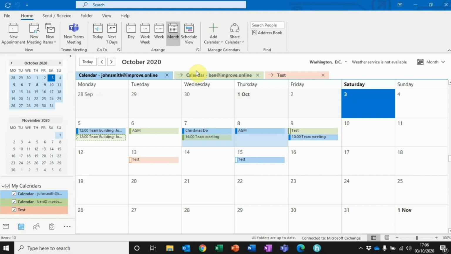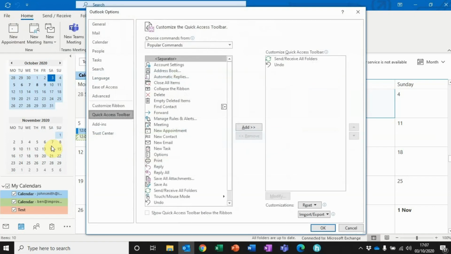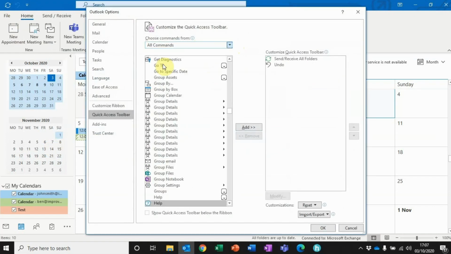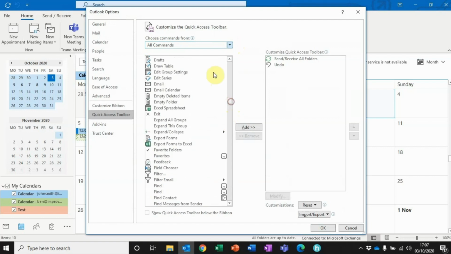For the first one, emailing the calendar, you need to put an extra button on this quick access toolbar. So first I've got to show you how to do that. If we go to this little drop down arrow, we can go down to more commands at the bottom. On this drop down arrow, I can go to all commands, and then I've got to search in this list. There's no quick and easy way of doing it. I've just got to find email under E, and there's email calendar. If I click add, that adds it to the quick access toolbar, and then I'm ready to click OK.